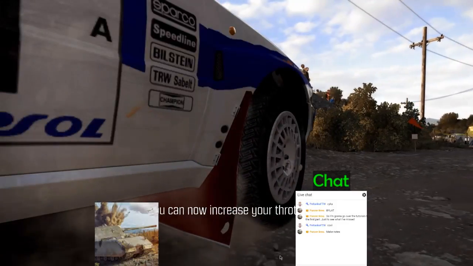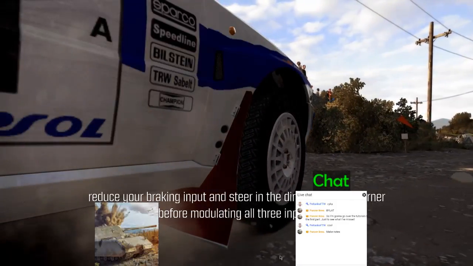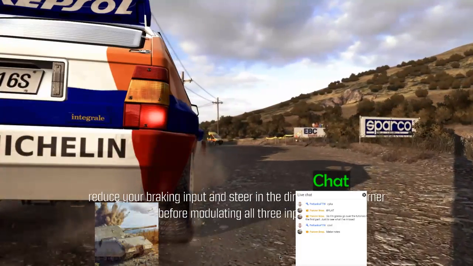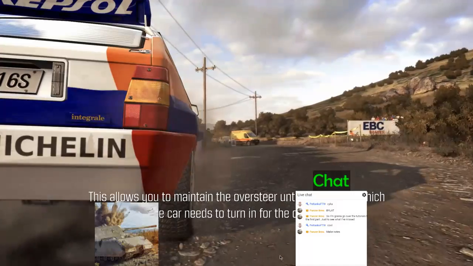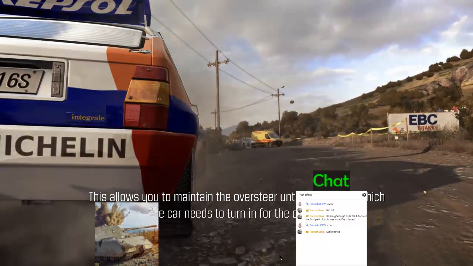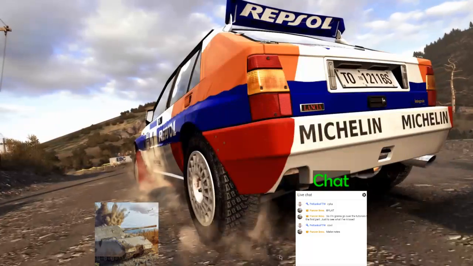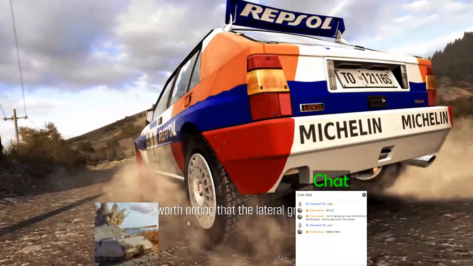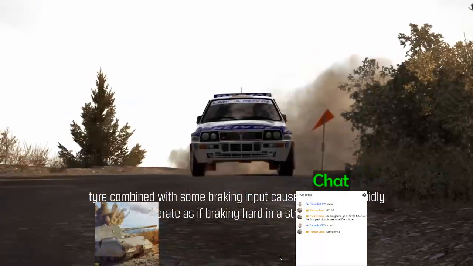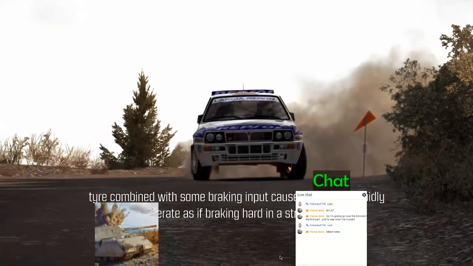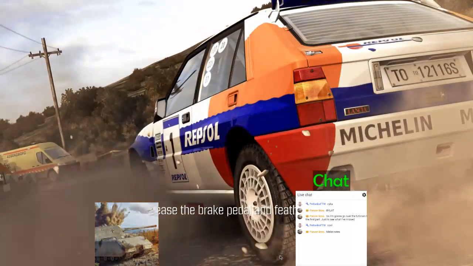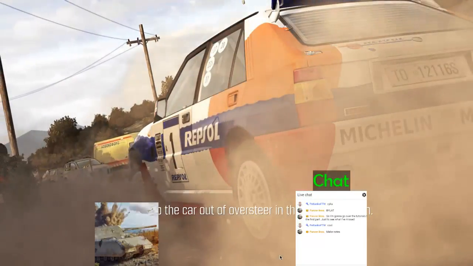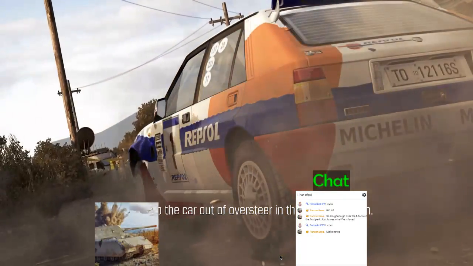You can now increase your throttle input, reduce your braking input and steer in the direction of the corner before modulating all three inputs. This allows you to maintain the oversteer until the point at which the car needs to turn in for the corner. It's worth noting that the lateral grip of the tyre combined with some braking input causes the car to rapidly decelerate as if braking hard in a straight line. Now release the brake pedal and feather the throttle. This will snap the car out of oversteer in the initial direction.